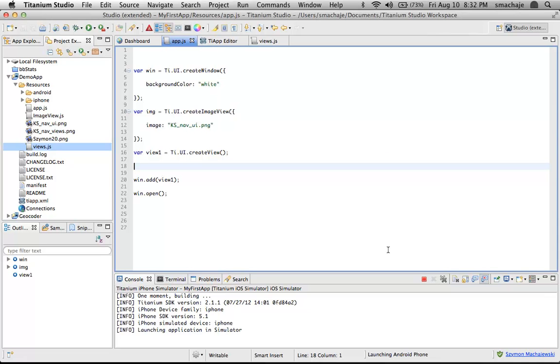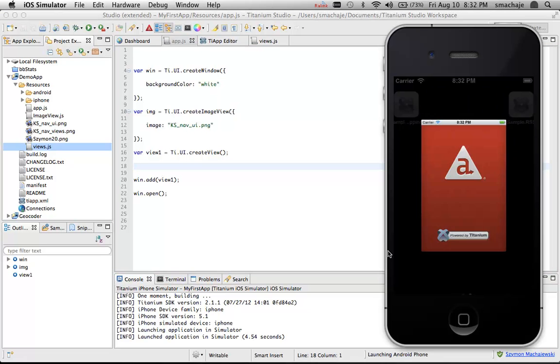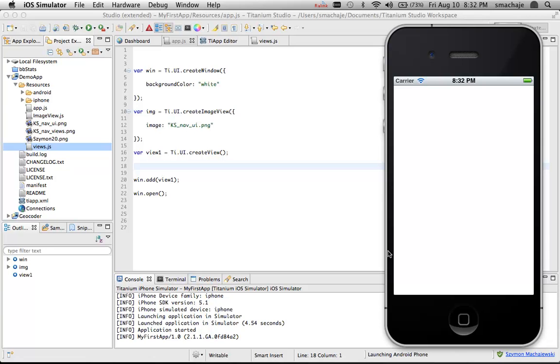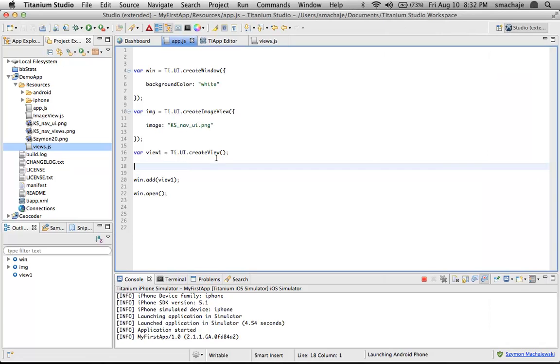the view that is added is automatically centered and it is displayed 100% width and height of the window. So basically we don't see anything. It's just the same as the background of our window. So let's go ahead and add a different background color to the view. We'll say background color, and maybe let's make it green.